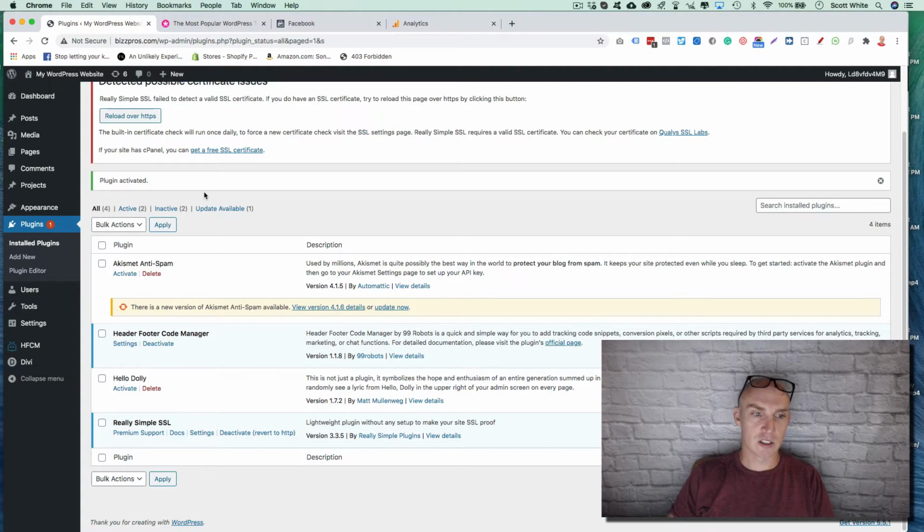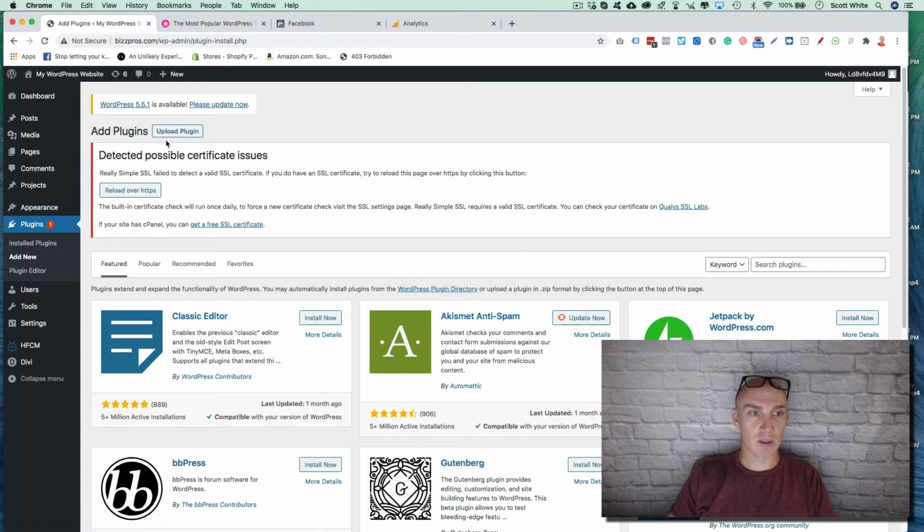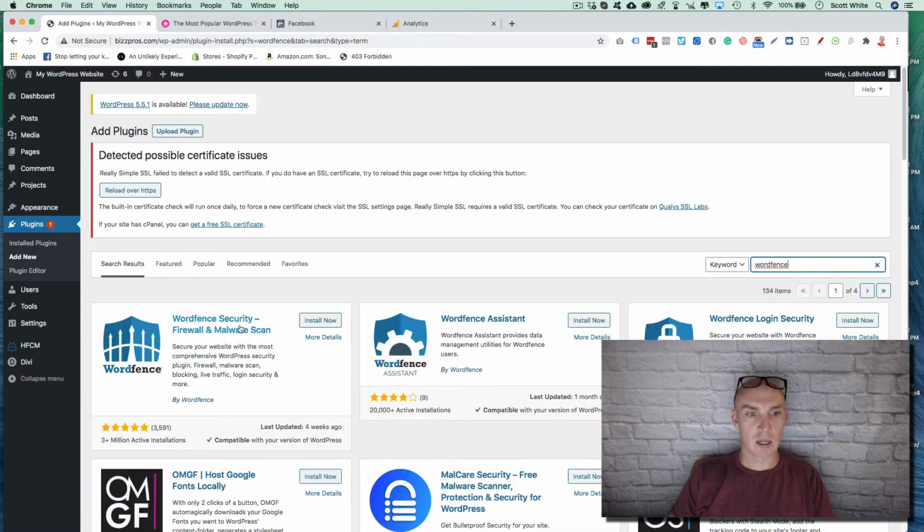Obviously there's tons more plugins you can add in, but these are just ones that we think are useful. And then Wordfence is another one we like to use to help manage security, malware, any of that stuff.